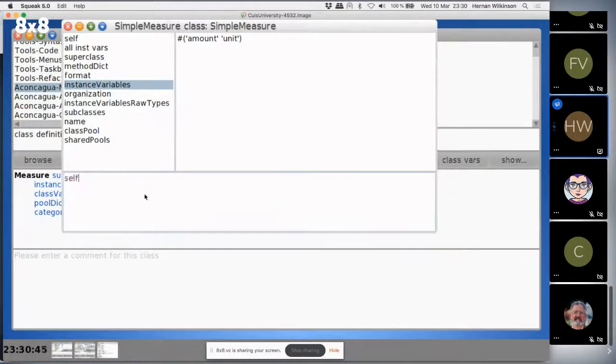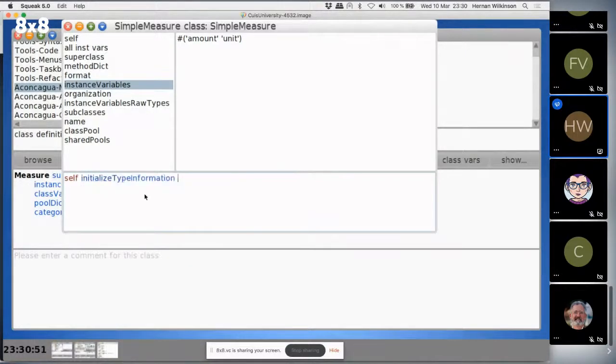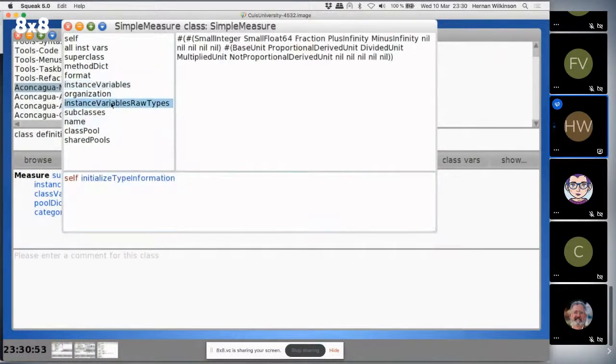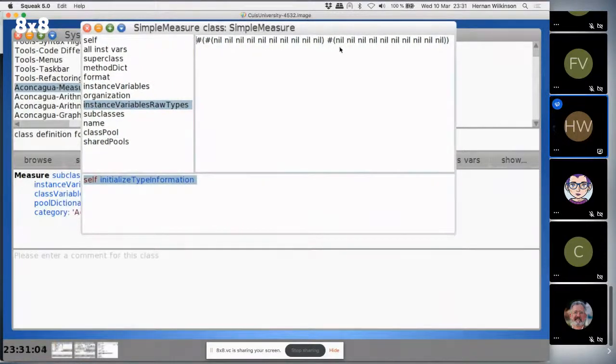So let me initialize that information here. I will show how the information is set. So now we can see that SimpleMeasure does not have any type for amount and for unit.